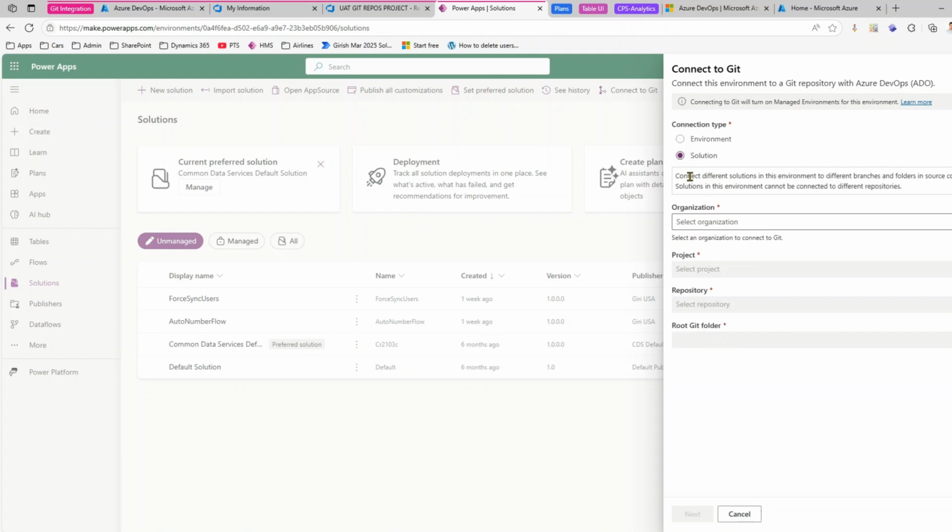Solution, you can connect different solutions in this environment to different branches and folders in source control. So it says the solutions in this environment cannot be connected to different repositories. So if you select this option, the solutions in this environment cannot be connected to different repositories. Now I'll just pick maybe the first option.